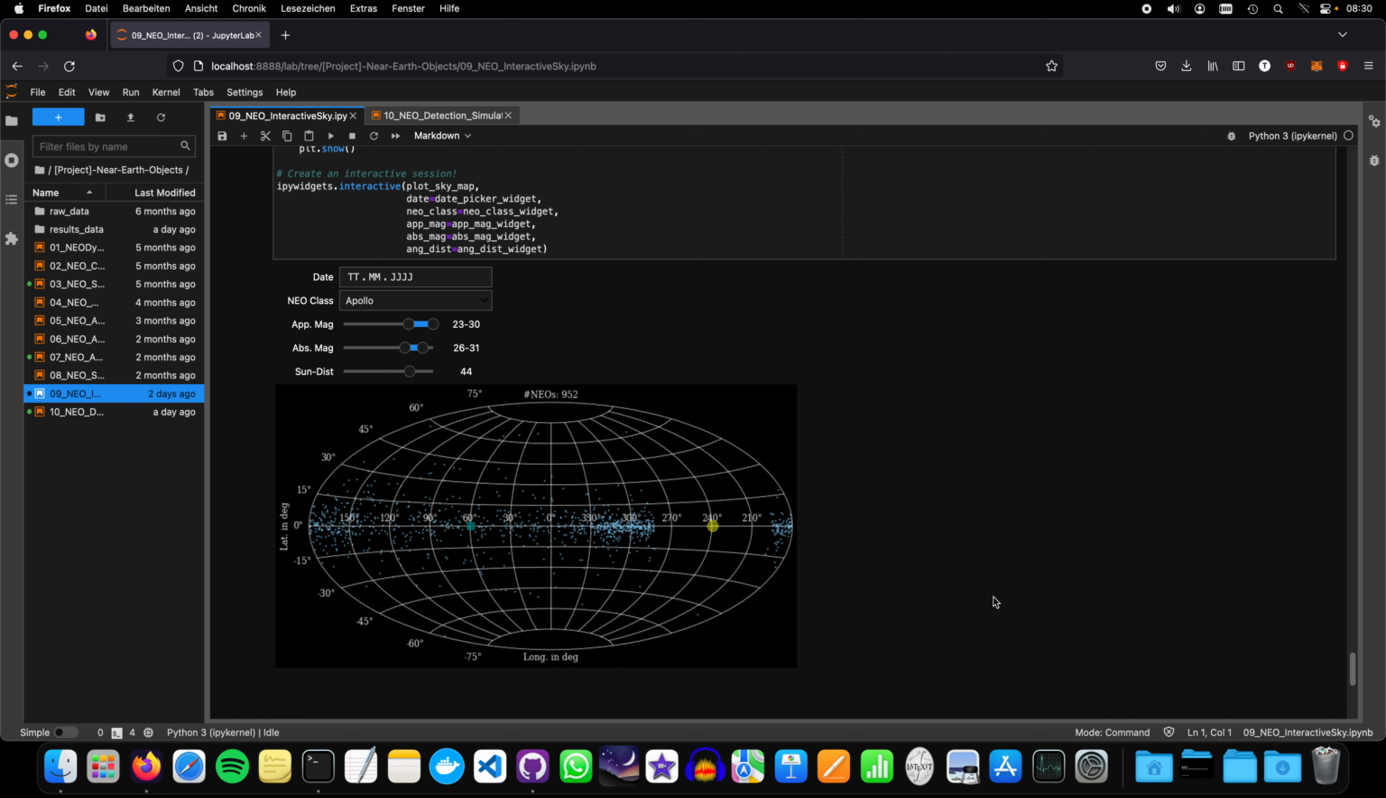Last time we created an interactive widget where we were able to plot the detectable NEOs in the night sky, adjusting the apparent magnitude, the absolute magnitude, and also filtering out the objects that are a little bit too close to the sun, and also able to distinguish between the certain NEO classes.